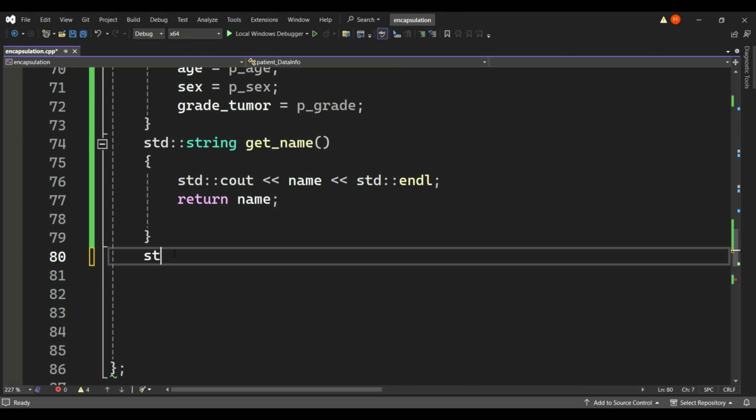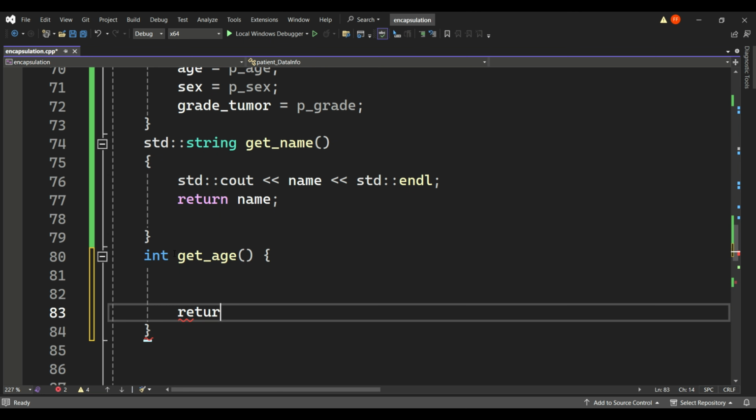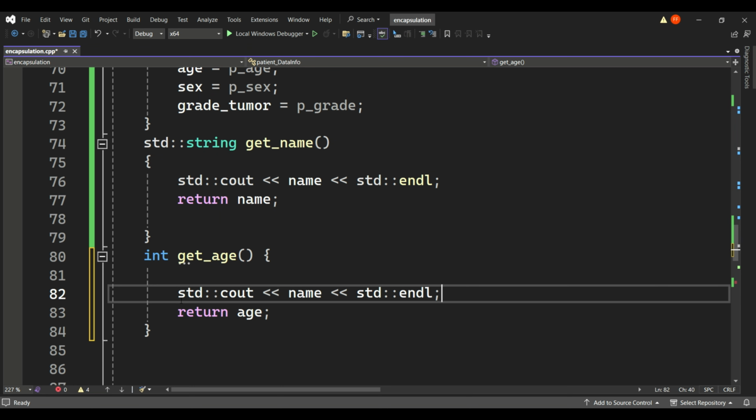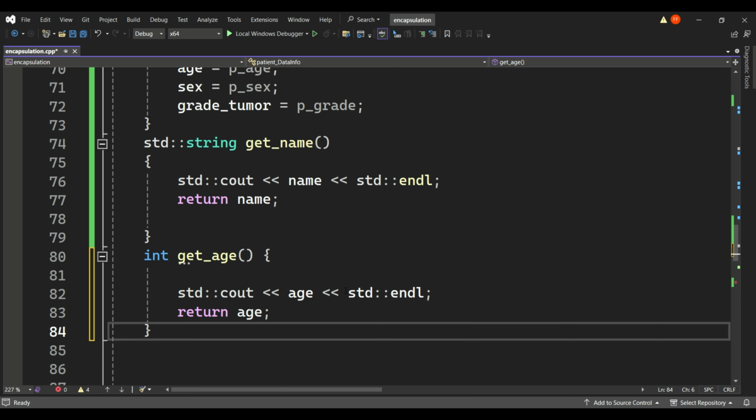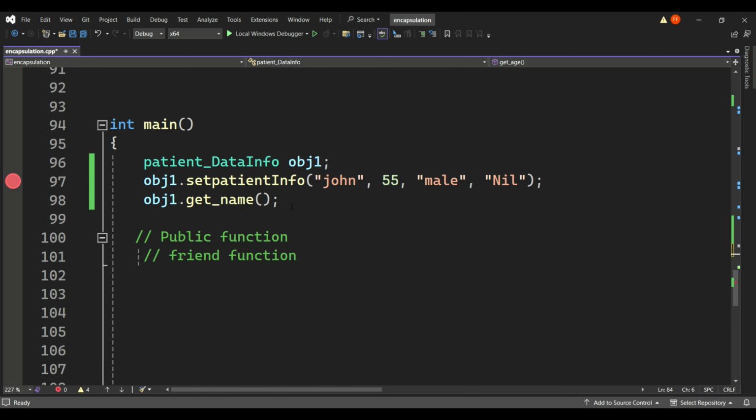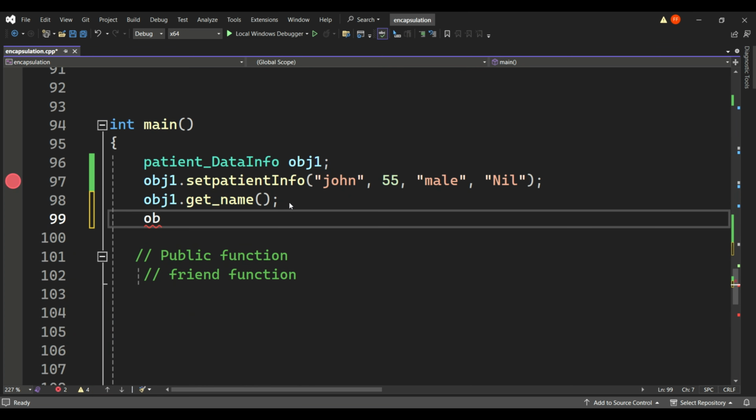So I will show you the age of the patient. First type the type name int, get age, and print age in the console. So put this syntax here. Remember to call this function in the main: get age.